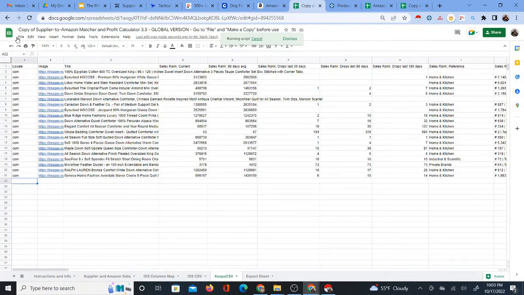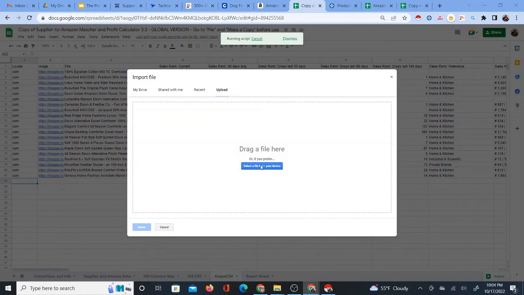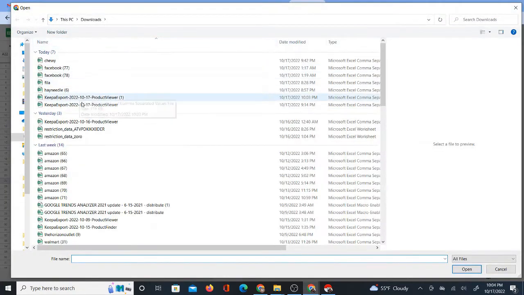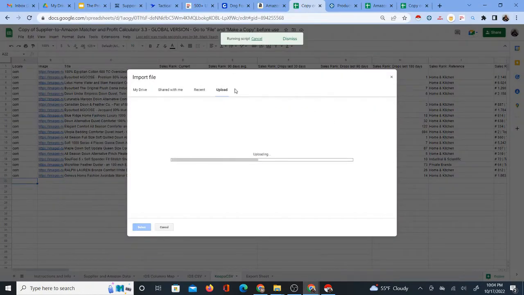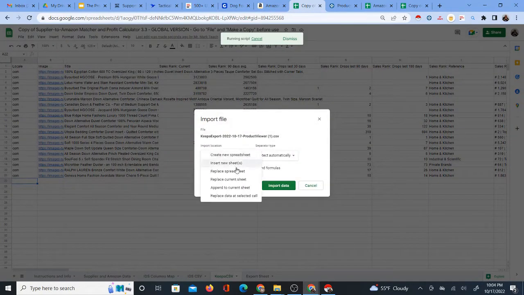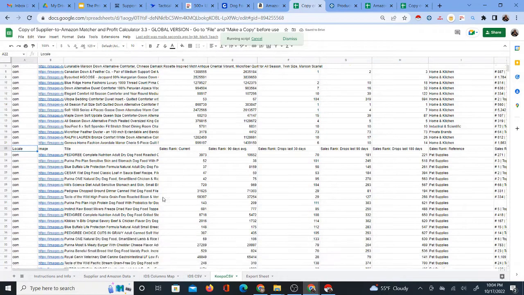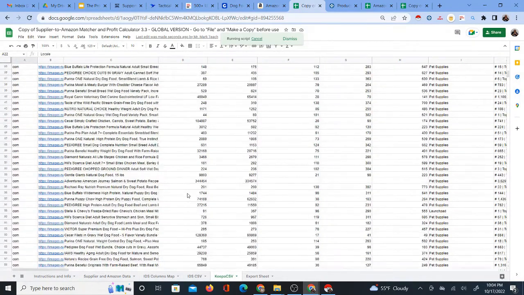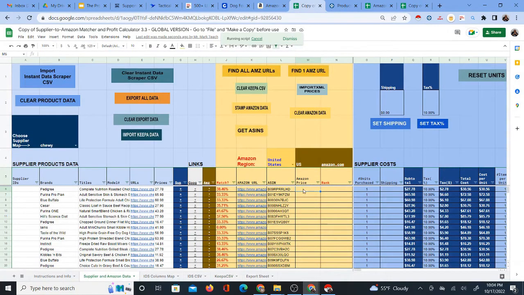What I'm going to do is import the Keepa CSV, and I do already have one. I'm going to show you that you can actually append it. You don't have to replace the previous data. So file, import. I'm going to add this new Keepa data, but I'm going to append the data rather than replacing the data that's there. So I'm going to append it to the current sheet at the bottom. And once I append that data, there you have it. It's appended, and now I should have two sets of Keepa data.